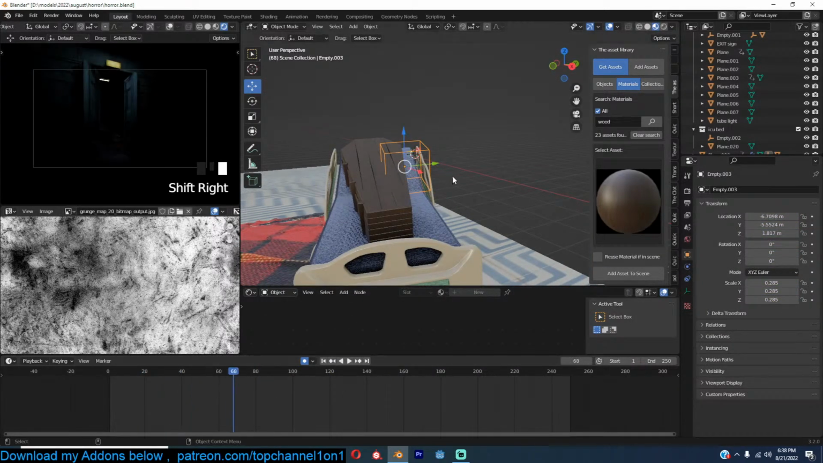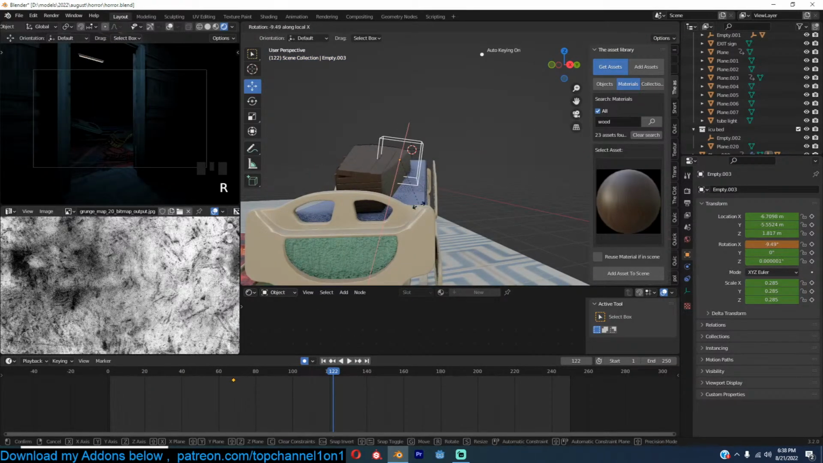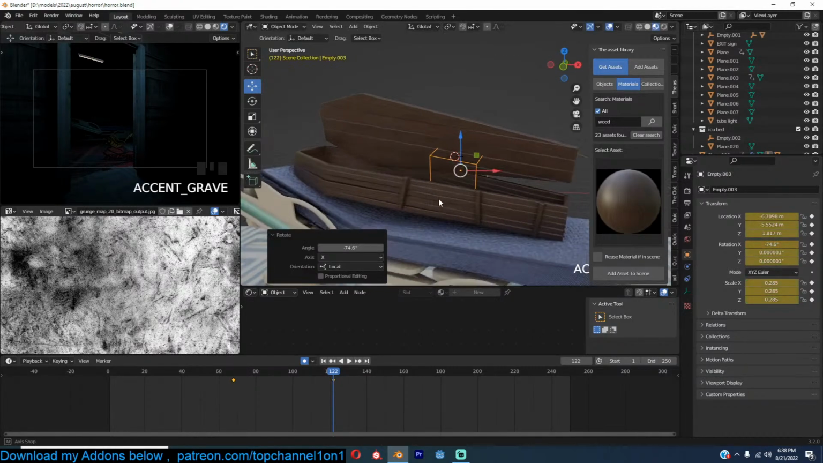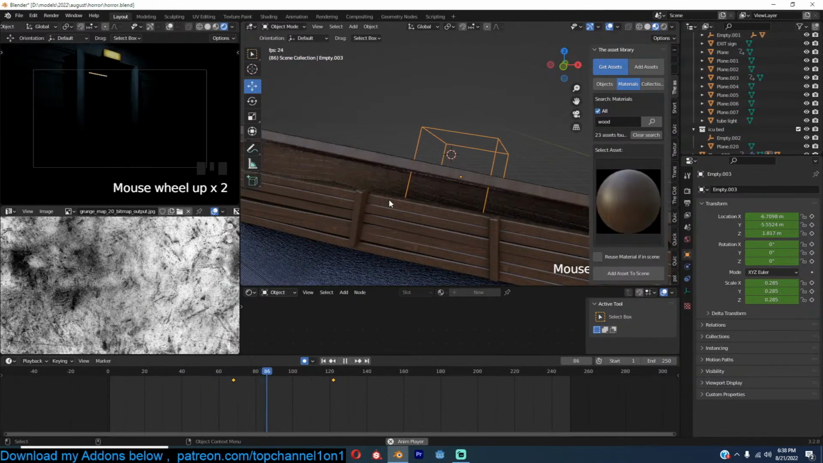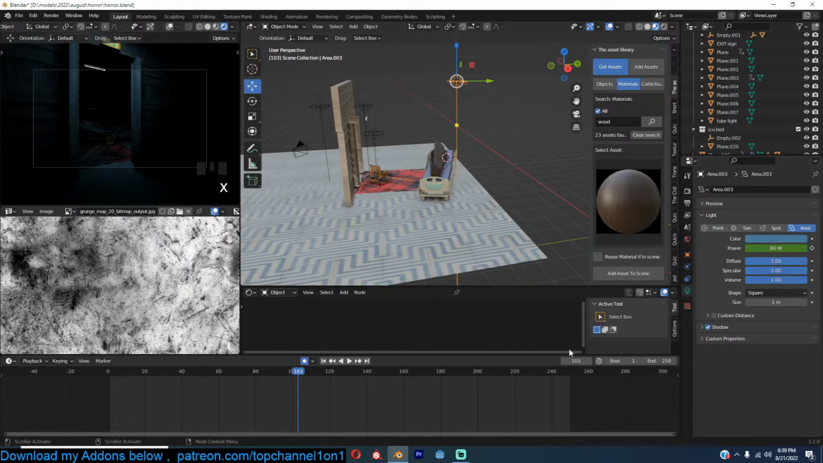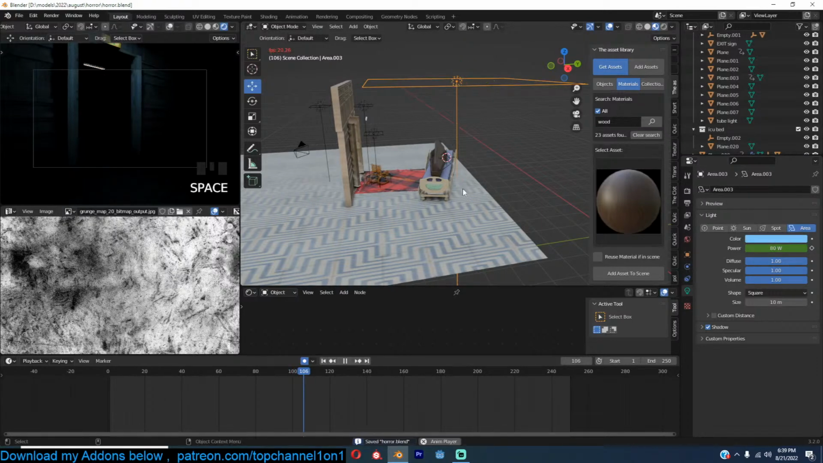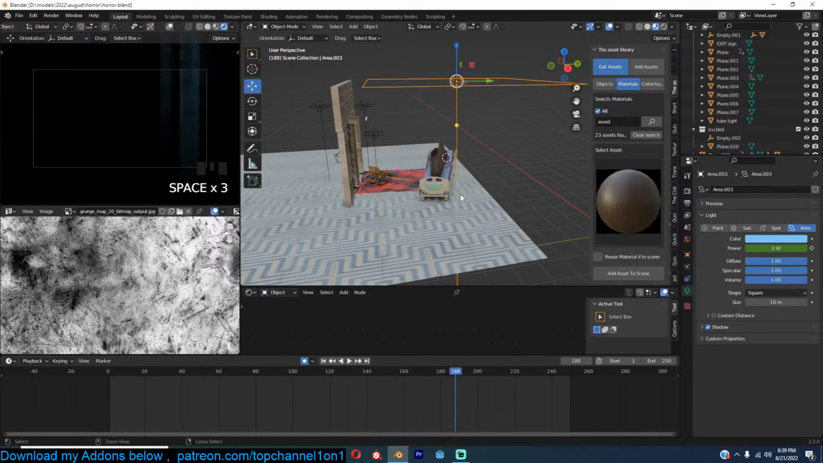This starts to open. And maybe we need another light here, just to show this. Because for this I'm using Eevee.